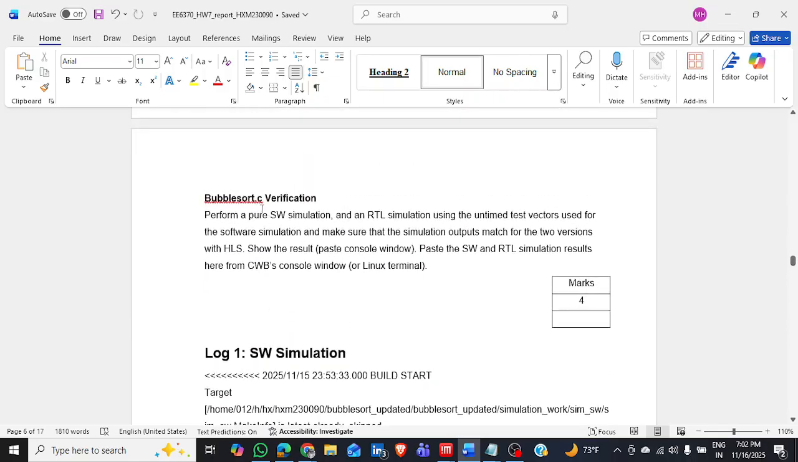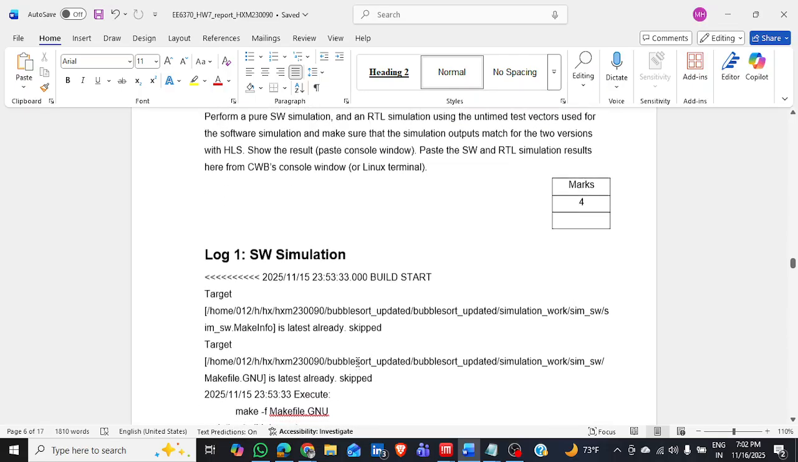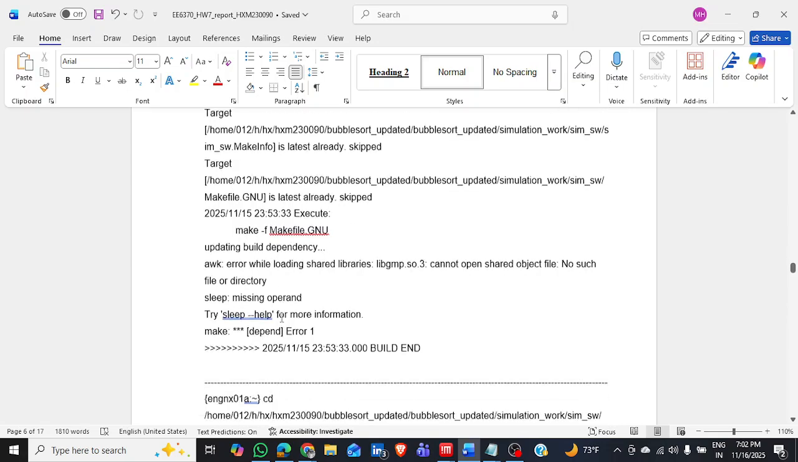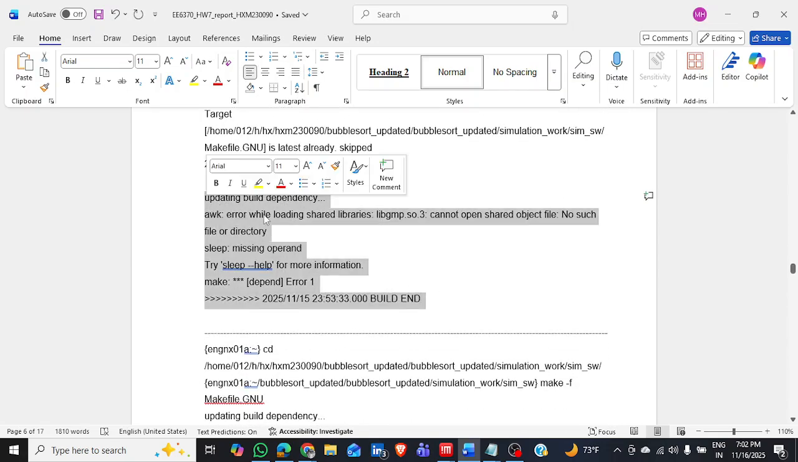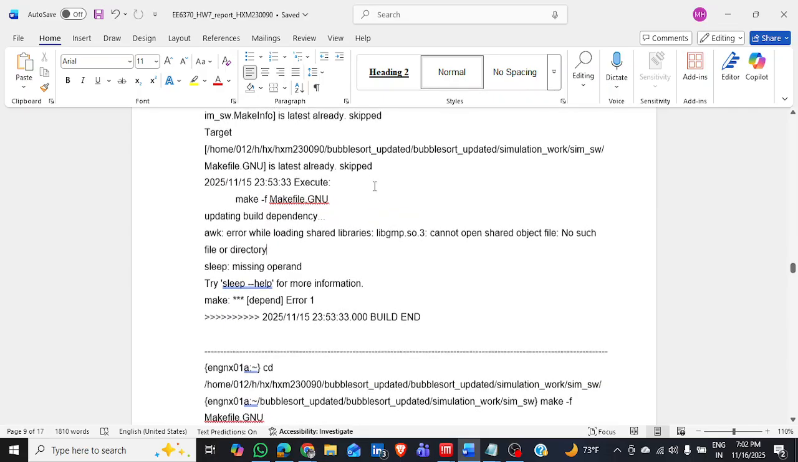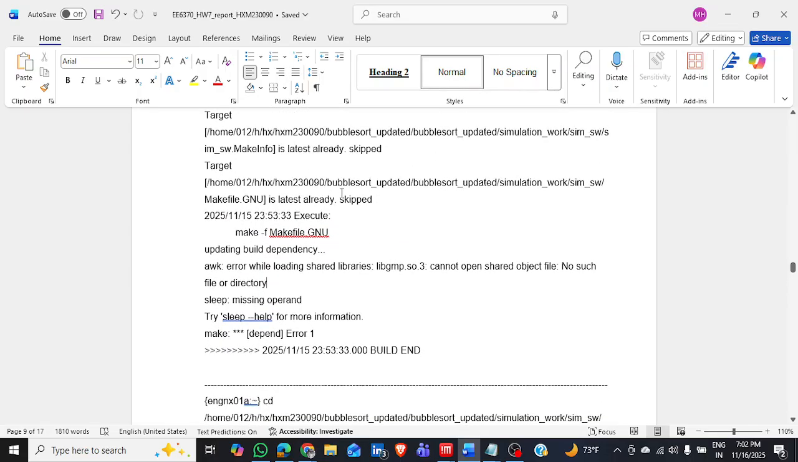And then part 1D, which was about the bubblesort.c verification, where I had to do both simulations, one being software simulation and one being RTL simulation. With the software simulation, when I tried running it on the CWB console, it did give me a small error or something like this. So I had to use this command and run it on the Linux terminal so that I get the makefile.